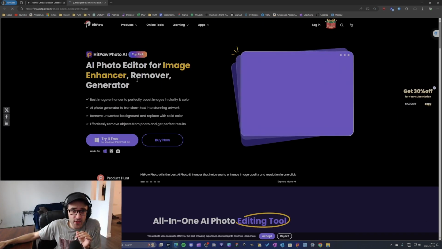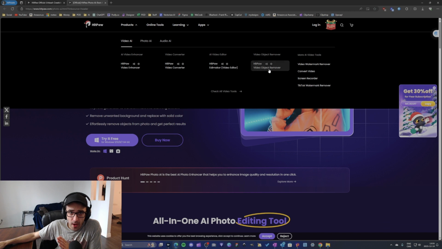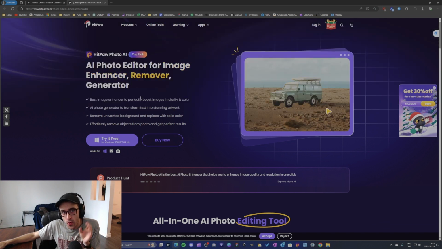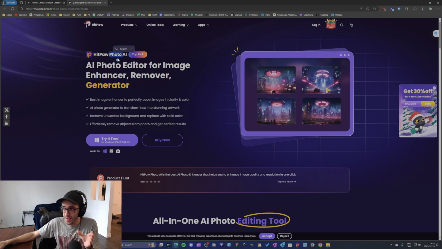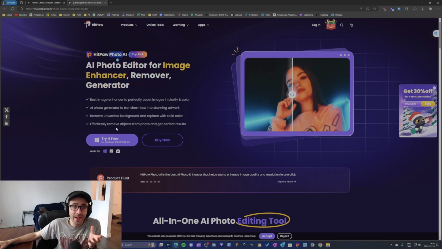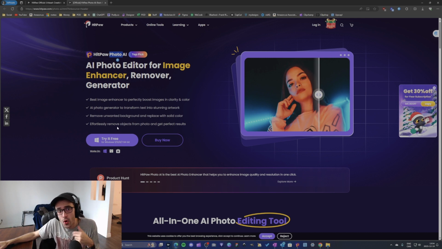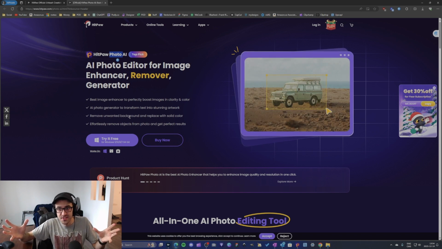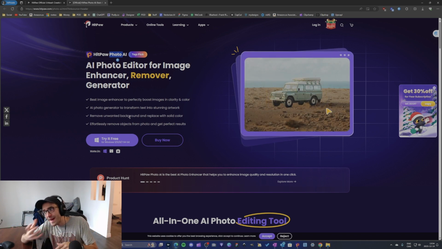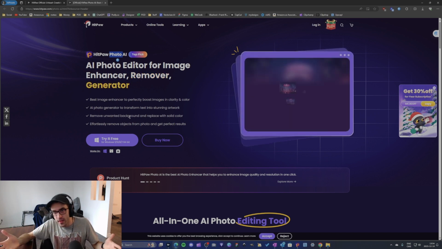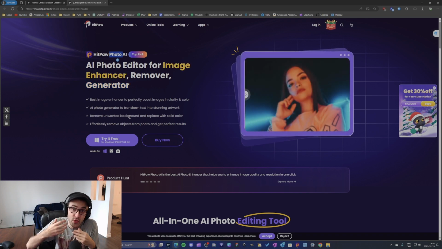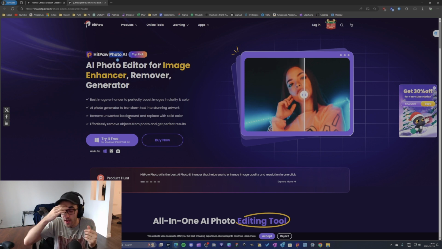And in this case, with HitPaw, I mean, they have multiple products, but I'm going to focus more on its software, which is called HitPaw Photo AI. And HitPaw Photo AI is mostly optimized for photographers and people that do a lot of image manipulation. But in my case, I'm not really a photographer, okay? I am a print-on-demand seller that has an online business, okay? So I'm going to bring that perspective with this software.